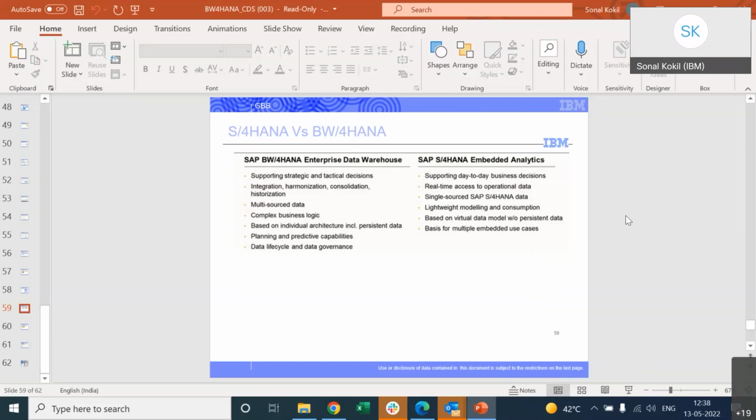Like I said, it is for day to day operations and the small set of data that you want to see. Basically, what was the purpose of ECC? Day-to-day transactions. When the user wanted to create a sales order or purchase order, can they create it in BW?